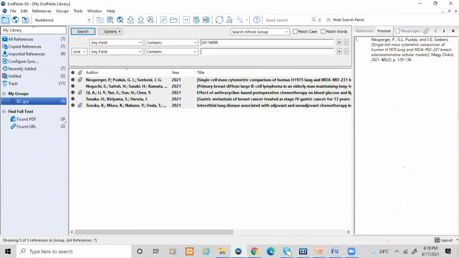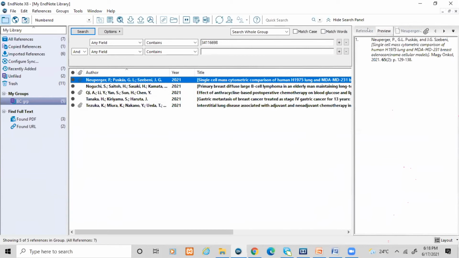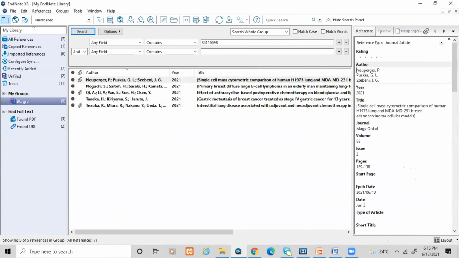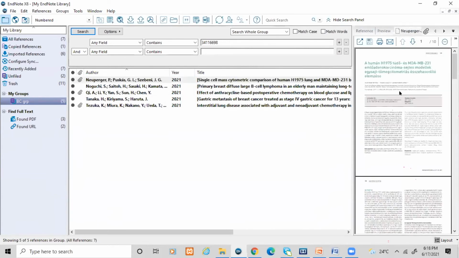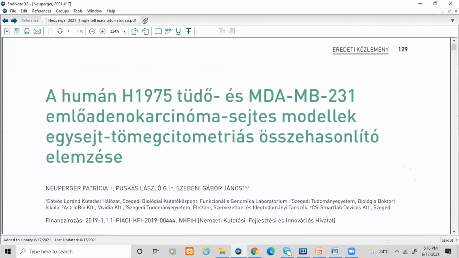So actually found out of 5, 3. Okay. So once you do, you can click here in the other panel. You can see references, preview, or this one. Okay. So this is your paper for this one. Then once you open it, you can see the full text.